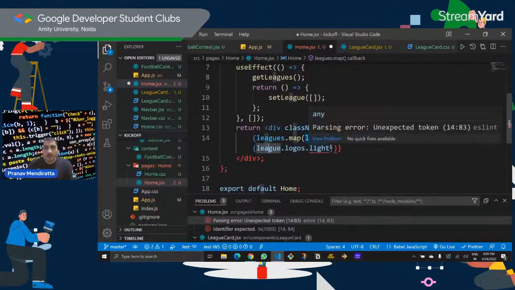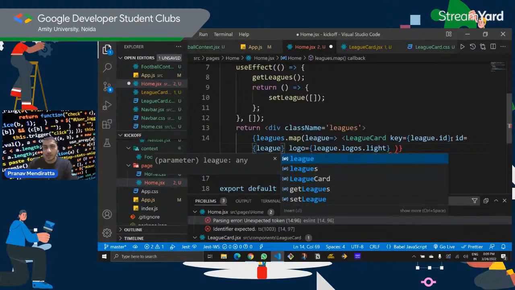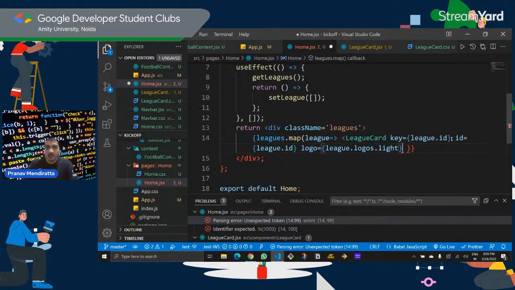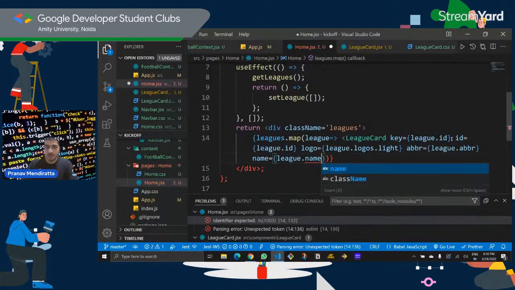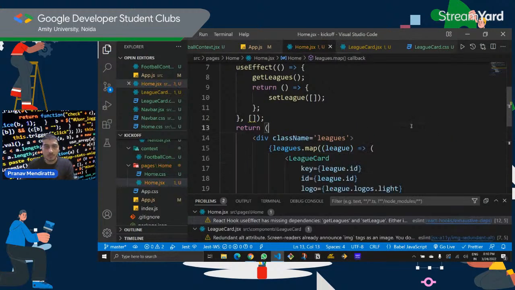Okay. So let's add the other variables as well. With the key, I'll also pass in an ID component. So we need an ID component when we want to add a link to the card, which we'll do later as well. So I'll just add an ID parameter. So logo is there, and let's add the abbreviation. Give league dot abbreviation. Let's give it a name. Give it league dot name. Let's close the component. So this is being mapped.